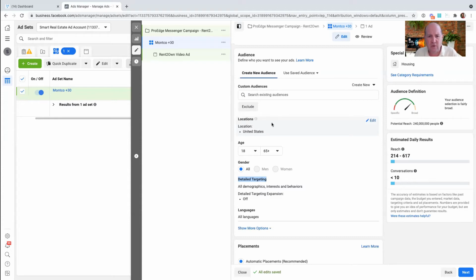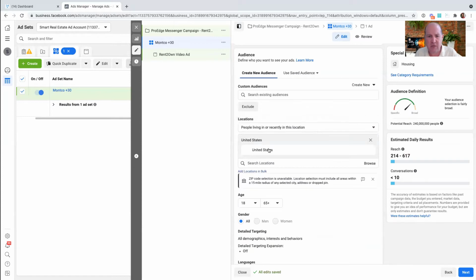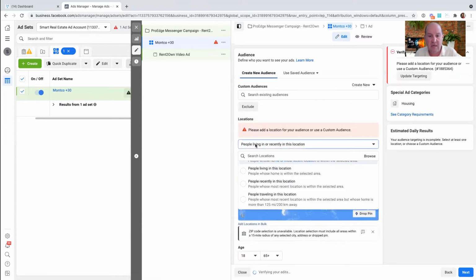Okay, what I'm going to do here is hit location data and change the location, because obviously I don't want all of the United States. And here I can set who's going to see it. Is it anybody living in or recently in the location?